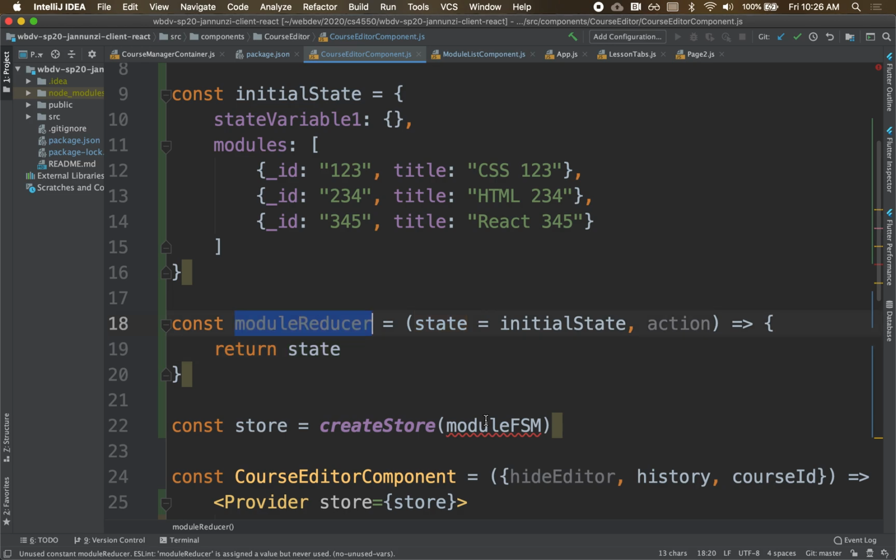The module reducer is how we implement finite state machines. Right? It reduces the state and the action into some object. Right? It converts it and it calculates a brand new one. Right? And every time we call the reducer, it creates a brand new state. Right? And based on its previous state.